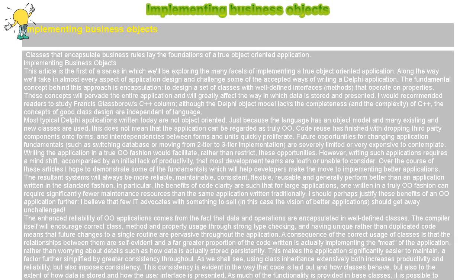Implementing business objects. Classes that encapsulate business rules lay the foundations of a true object-oriented application. Implementing business objects. This article is the first of a series in which we'll be exploring the many facets of implementing a true object-oriented application.